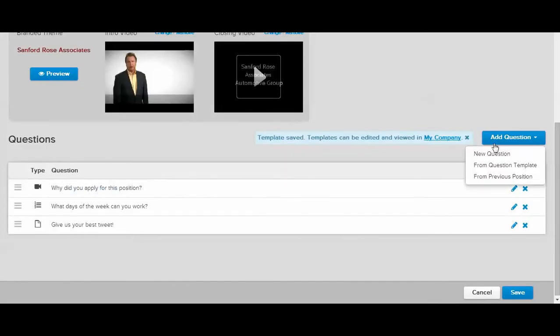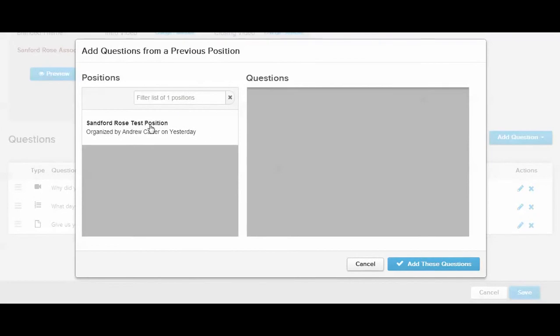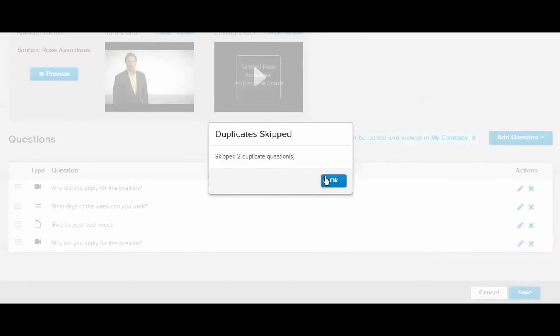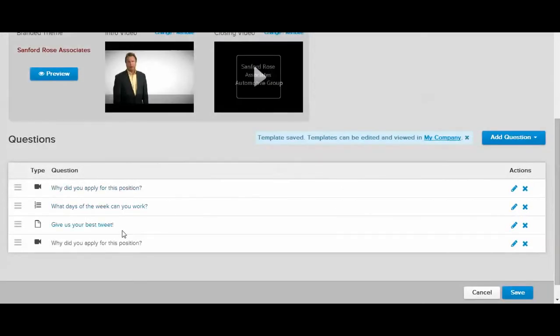Now the other option was from a previous position. If I select this, it gives me all the previous positions that I've created, and you can always filter by name if you want to. I could select that. These are the questions, and I could add these questions to the interview. Now, it's not going to let you select a duplicate question, which is what that's telling me here. So it actually only added one question for me, which is fine.